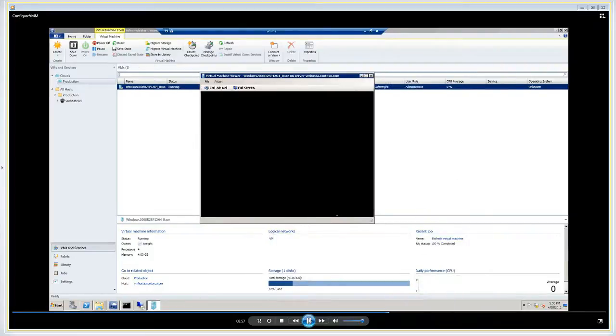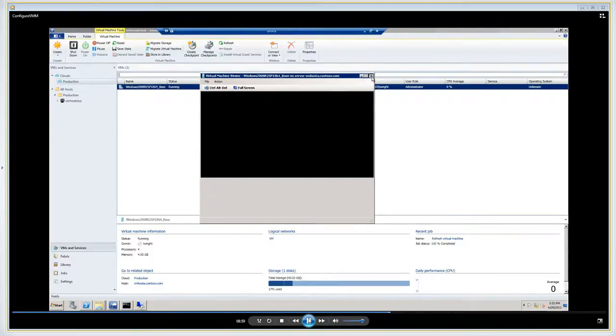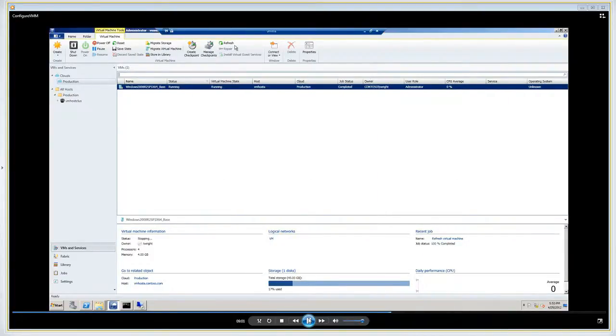Then what we're going to do is sysprep this virtual machine and make this available now as a base virtual machine image template that we can use. Once this is refreshed, we can see that it's stopped now. And I'm going to right click on this existing virtual machine. I'm going to say create VM template.